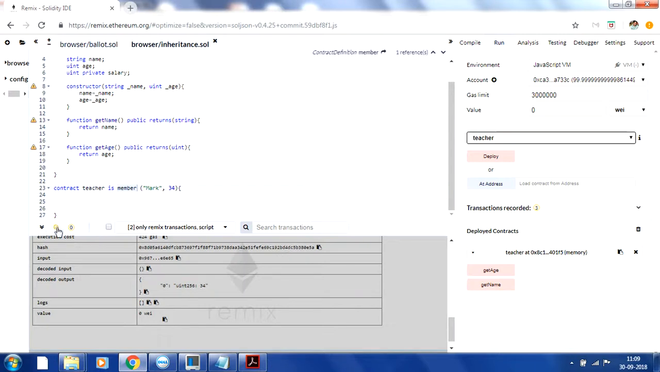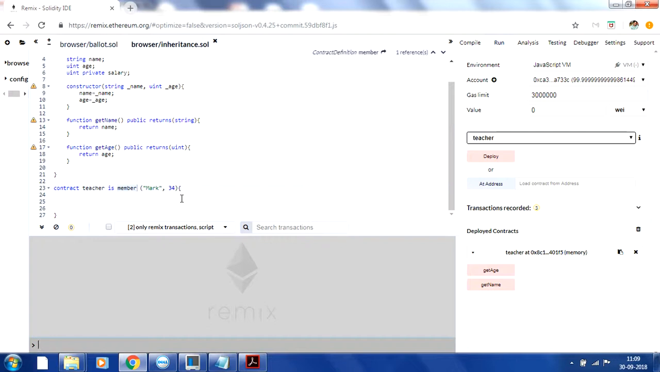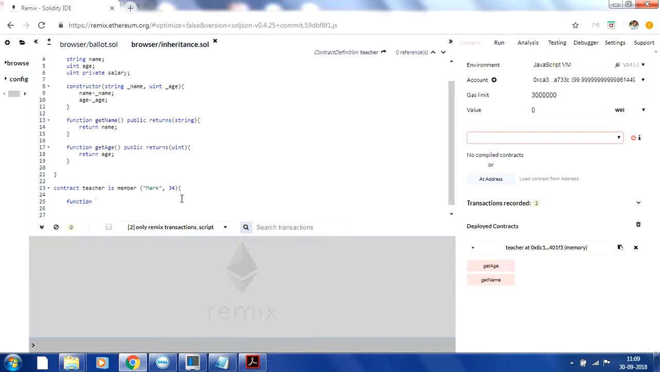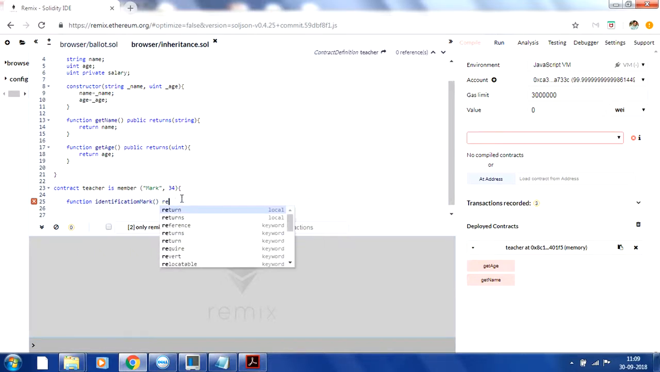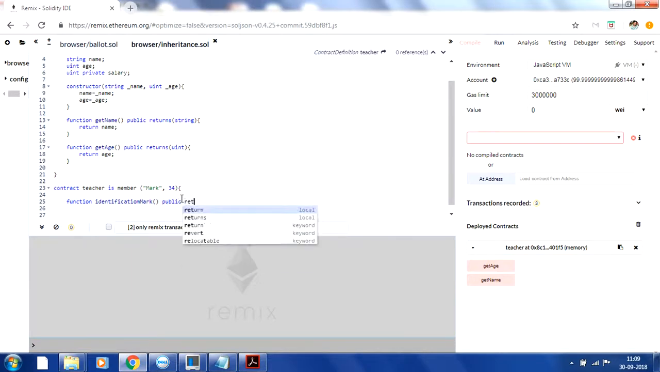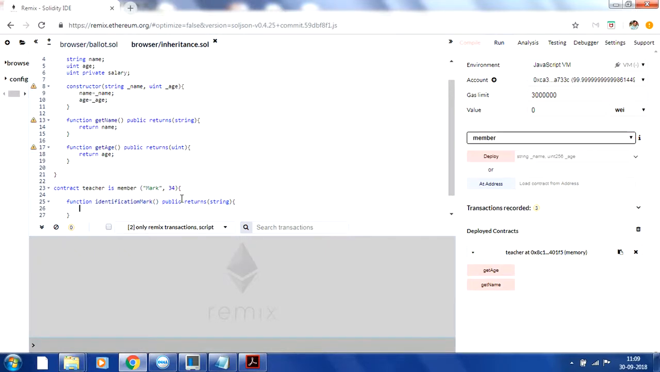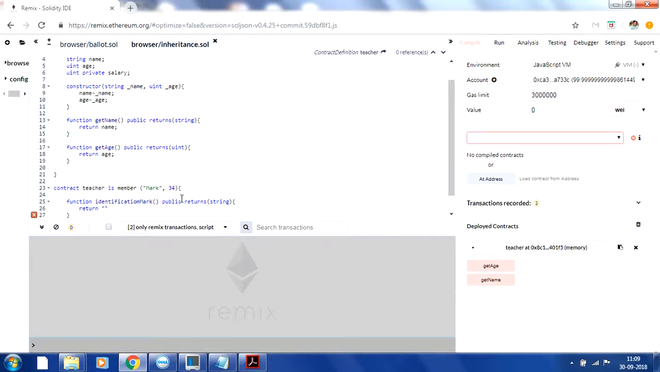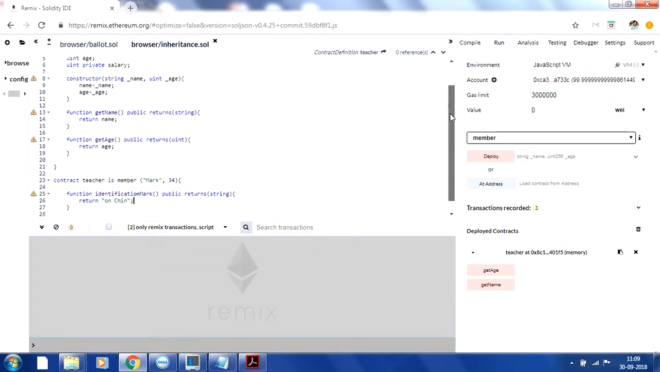So now you can also extend this teacher contract. You can define your own functions here. Okay, you can also define anything like, here, identification mark. Okay, so this will be like public. This is up to your requirement. This should be public or not, on chain. So let's see. This is how, now when you will try to deploy it.